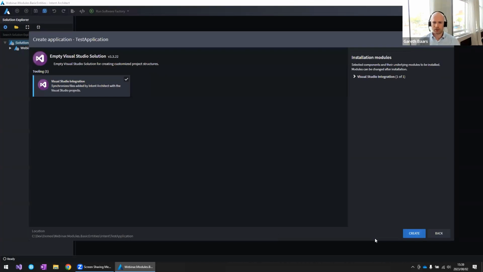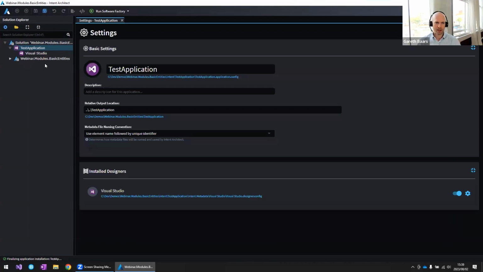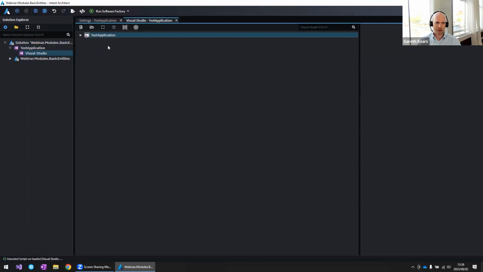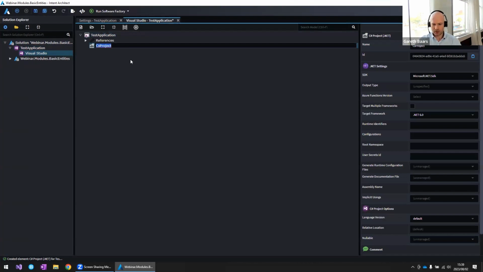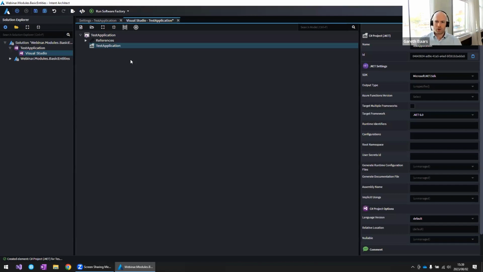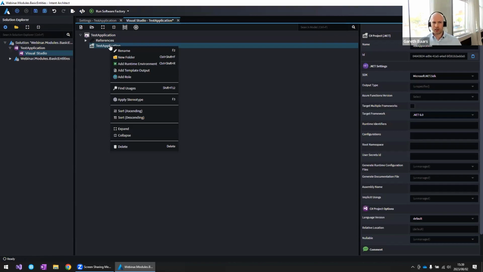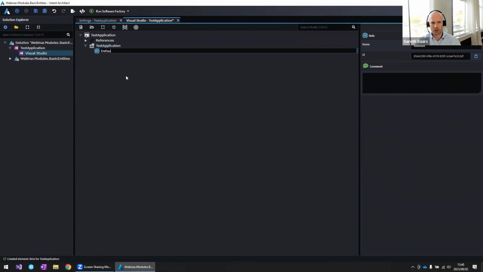And we can go ahead and say next. And you can see a very, very basic application that we can create over here. Go ahead and open it up, and we can create a project. Let's just call it test application. And the one thing that we can also do here, which I'll talk about a little bit later, is we can add a role which we'll call default.